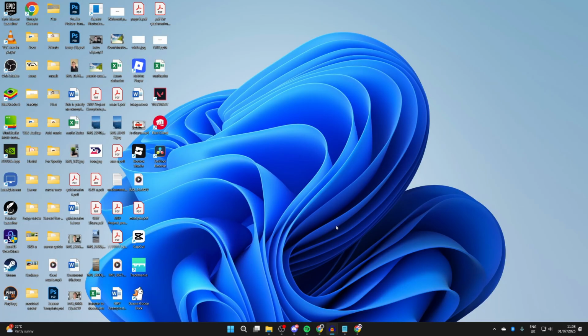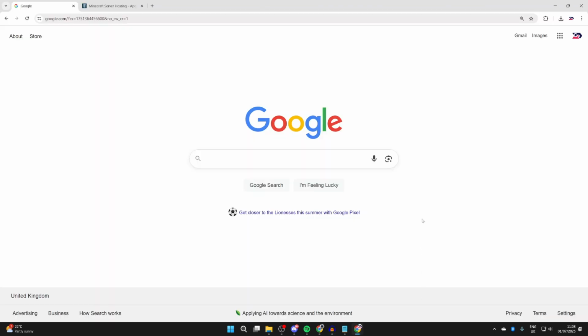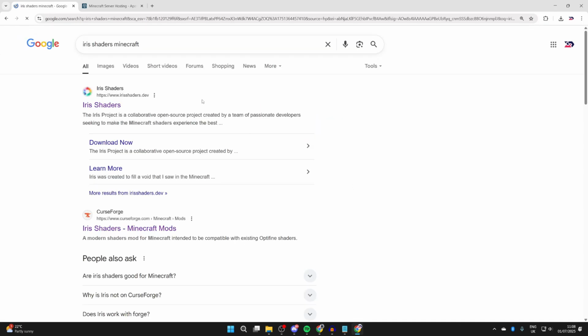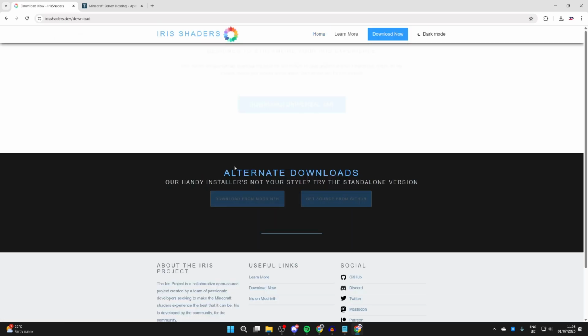To install shaders, we need to get a shader launcher essentially. So what you need to do is open up a web browser of your choice, and we need to search something called Iris Shaders. So type it in like so. We can add Minecraft just to make sure we get to the right place, and then come to irisshaders.dev. Come here, and then what we can do is press download now, like so.